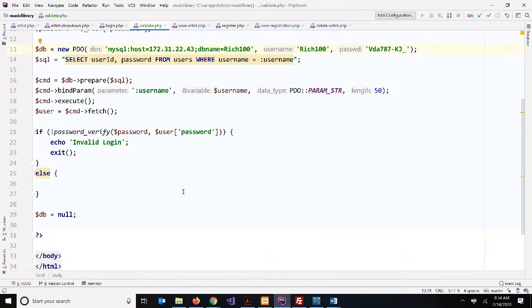So this is most of the code we need on our validate page. We're going to take the username and password. We're going to bind the username parameter. We fetch the user, and then we'll call password verify. So we don't actually check the username and password at the same time here. We just are first checking whether the username exists. And if we find the username, we then will call password verify to hash the password they entered and check it against the password in the database.